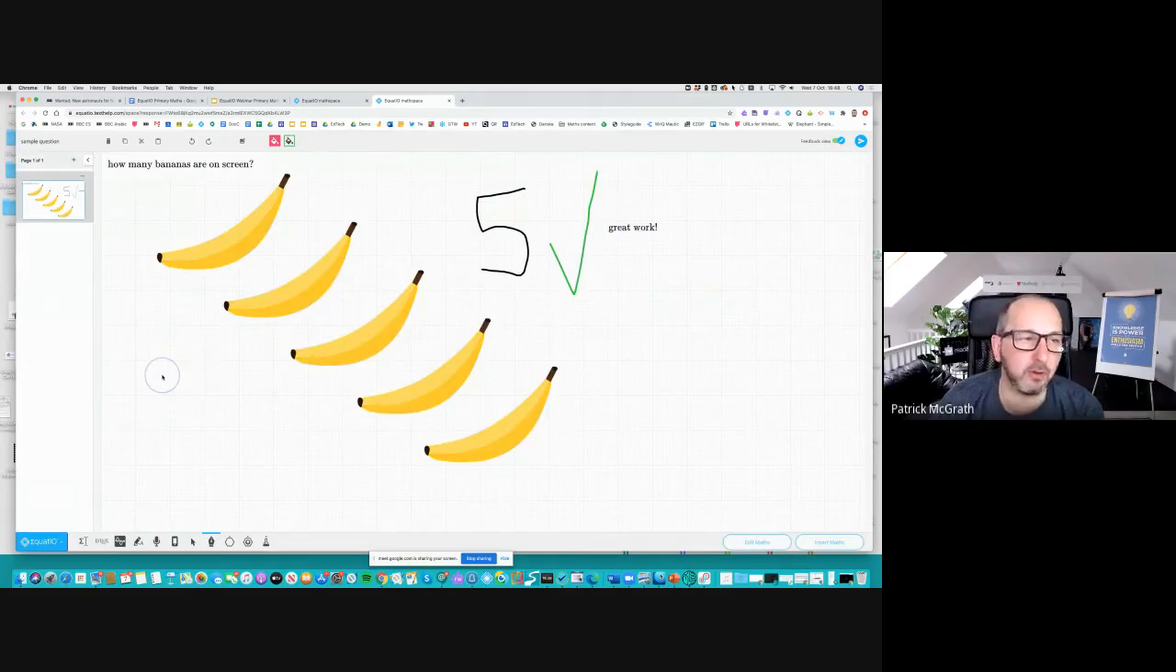The importance of Equatio is it gives students the ability to articulate their thoughts in any way that they so need. This is going to work in standardized PDF practice sheets with questions, and it's also going to work on the web as well.